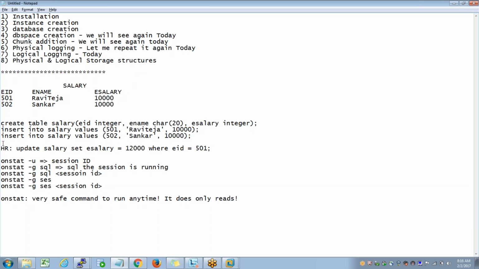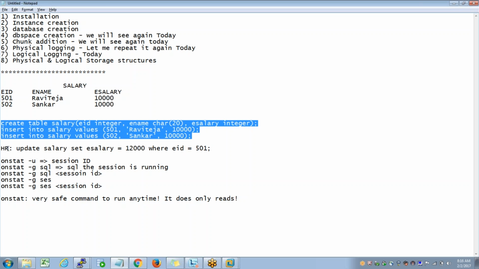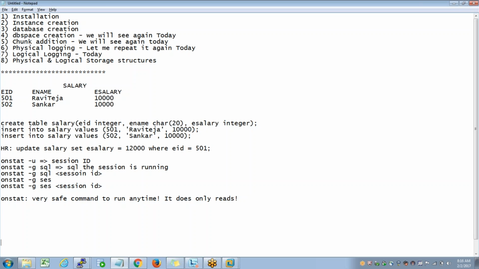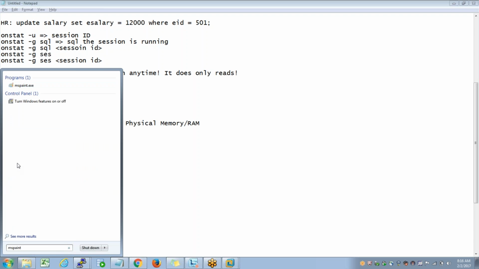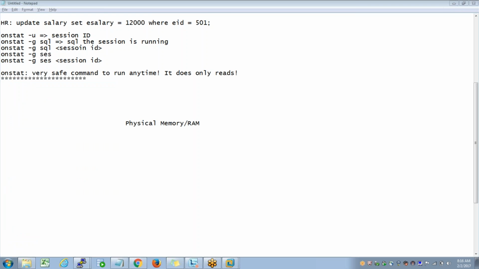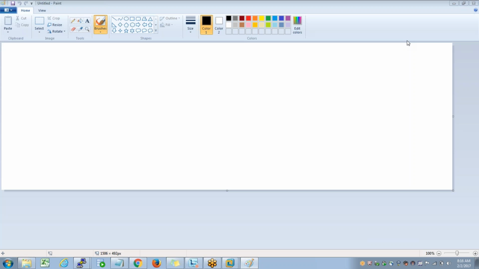Right. Now what is going to happen here? I created a table. I inserted some data. Now I am updating it. Now what exactly happens is you need to understand there are two types of storages we have. One is I have a physical memory or a RAM, right? Another one is I have a hard disk.